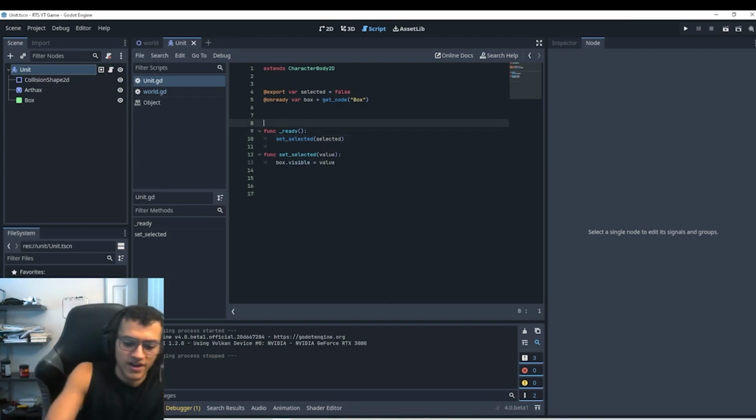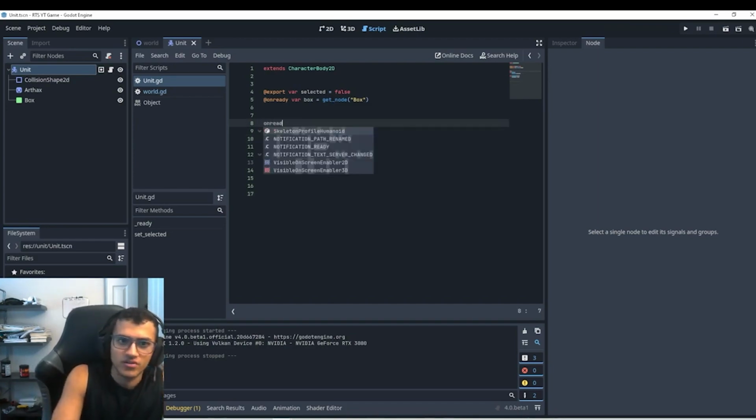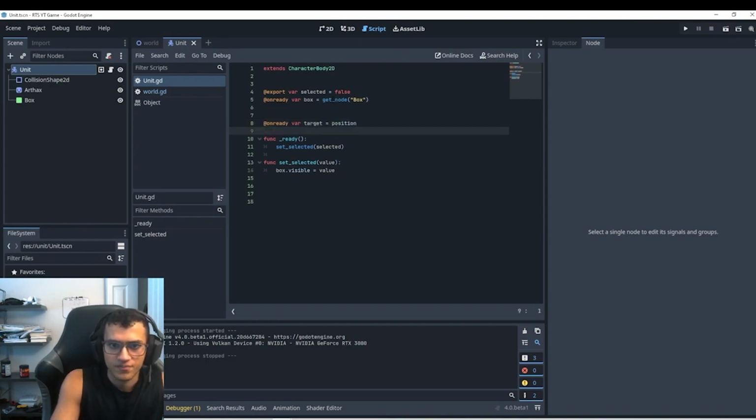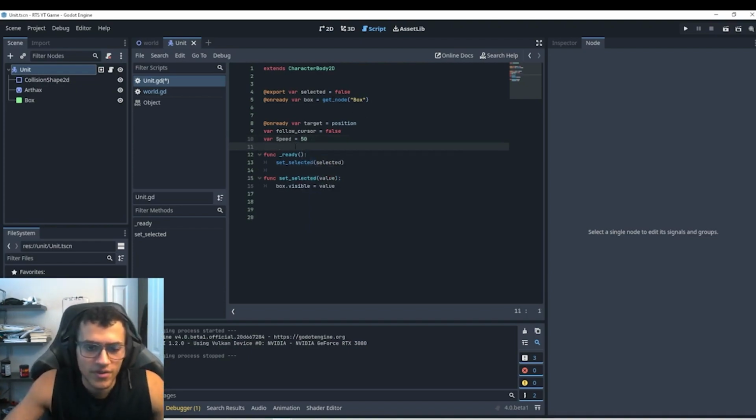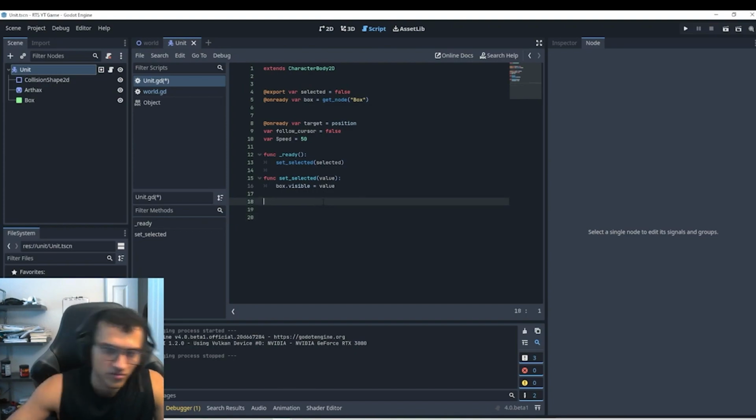After that, we're going to add 3 variables. First one is going to be on ready. Oh, that has to be at on ready var target equal position. So we're going to get our own position. And we're going to have a variable called follow cursor equals false by default. We're also going to have our speed, which is going to be 50 for now. And then down here, we're going to have 2 functions that are just going to be pretty simple.